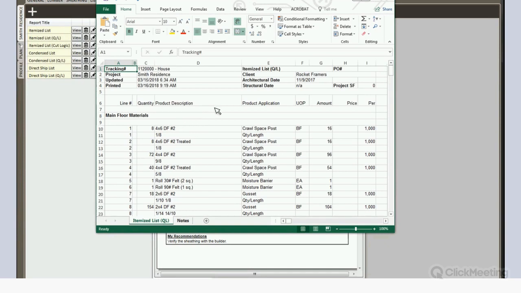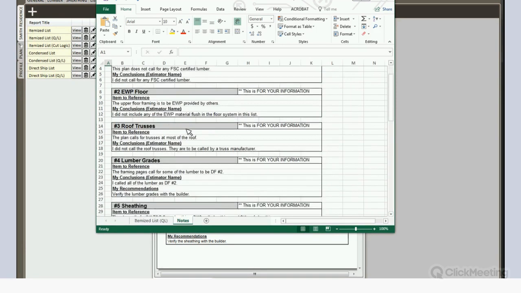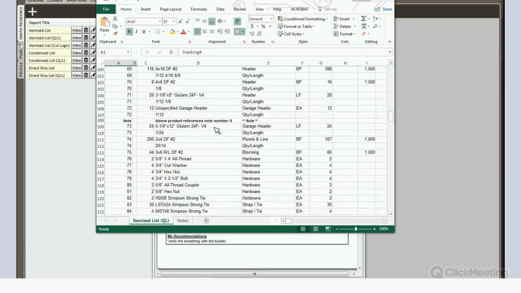And in addition, we've added those line references into the Excel report as well. So those same things that you're used to on the other report style, where the above note references comment, that is here as well.